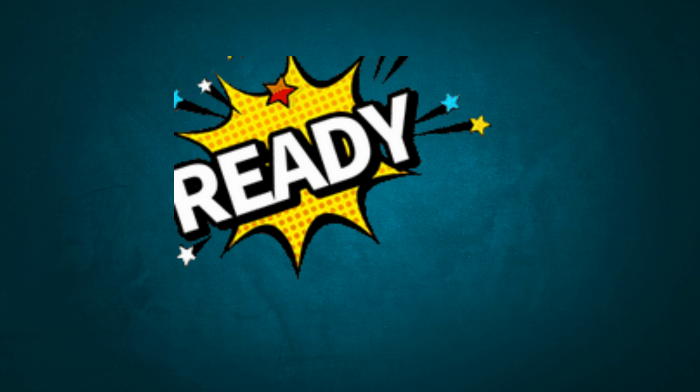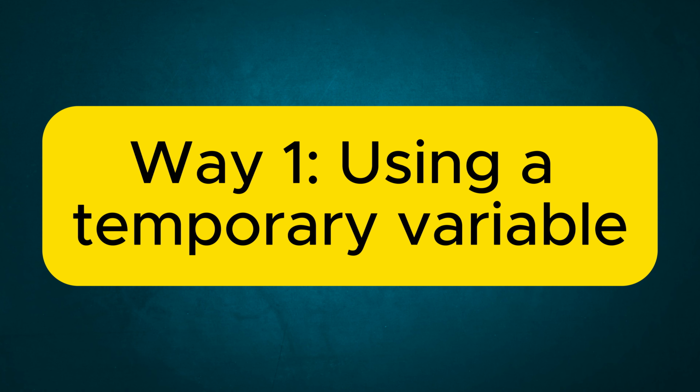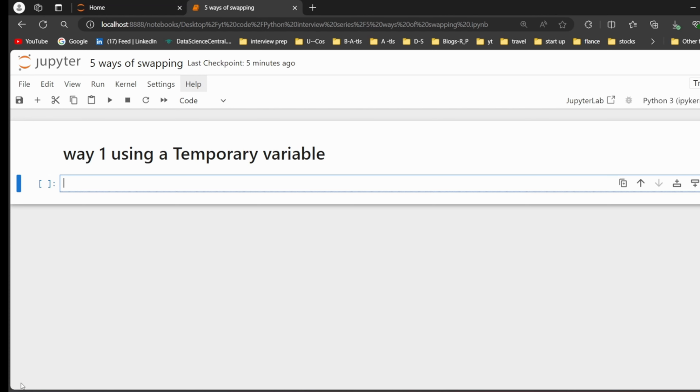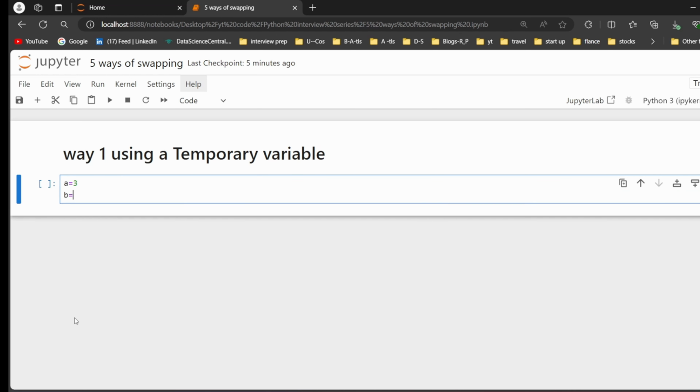So guys, are you ready to see the first method? Way 1, using a temporary variable. Our first method uses a temporary variable. This is a straightforward approach and easy to understand, right? So now let's see how it works. First, we need to take two variables a and b, right? So let me assign values to these two variables, a equal to 3, b equal to 4.